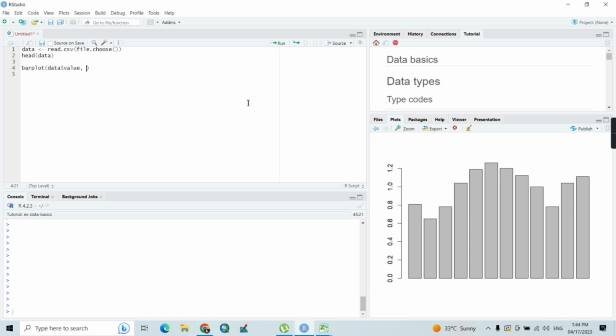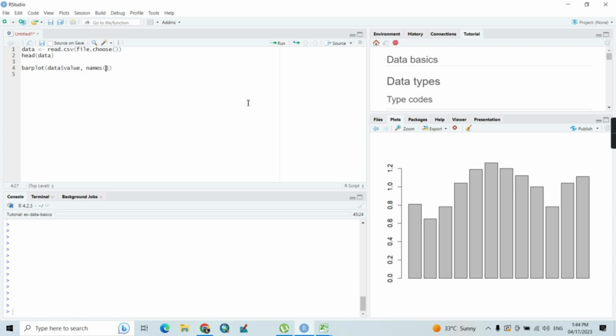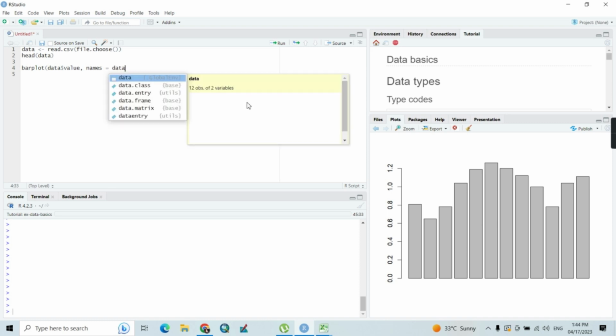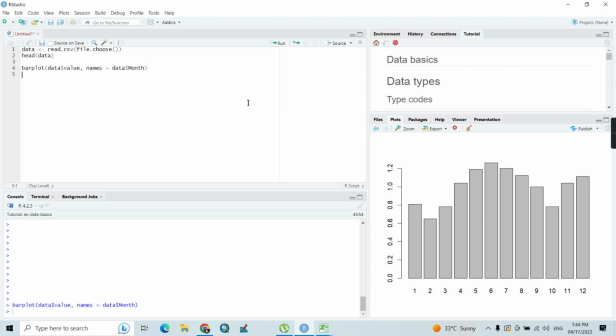So it will be comma space names is equal to data frame's name again. So it will be data dollar. Now we're going to fetch the values in the months field, right? So for that we're going to fetch the value of this field. So it will be names is equal to data dollar month, and you have to just close the parenthesis. And if I press Ctrl plus Enter, you'll be able to see the difference on the bar chart here. You can see that the labels are being plotted for the x-axis.